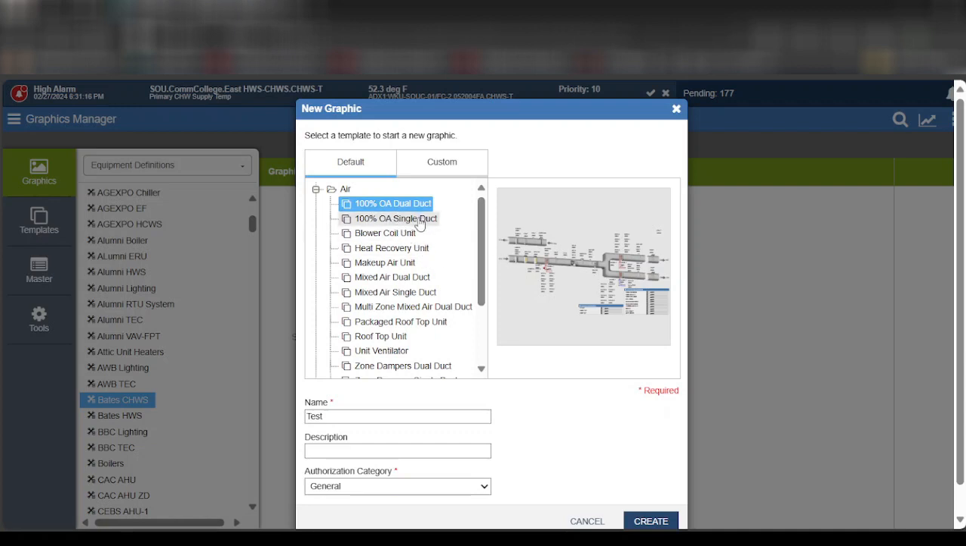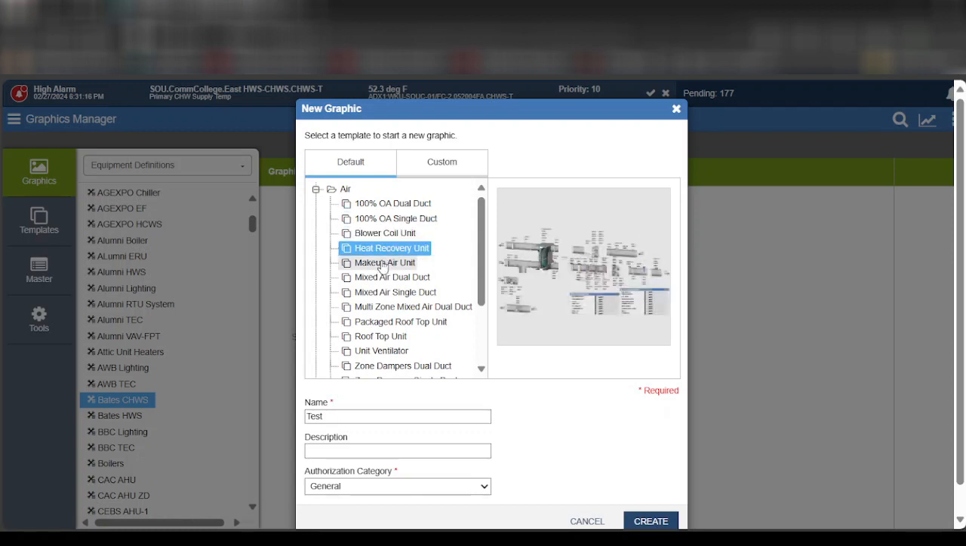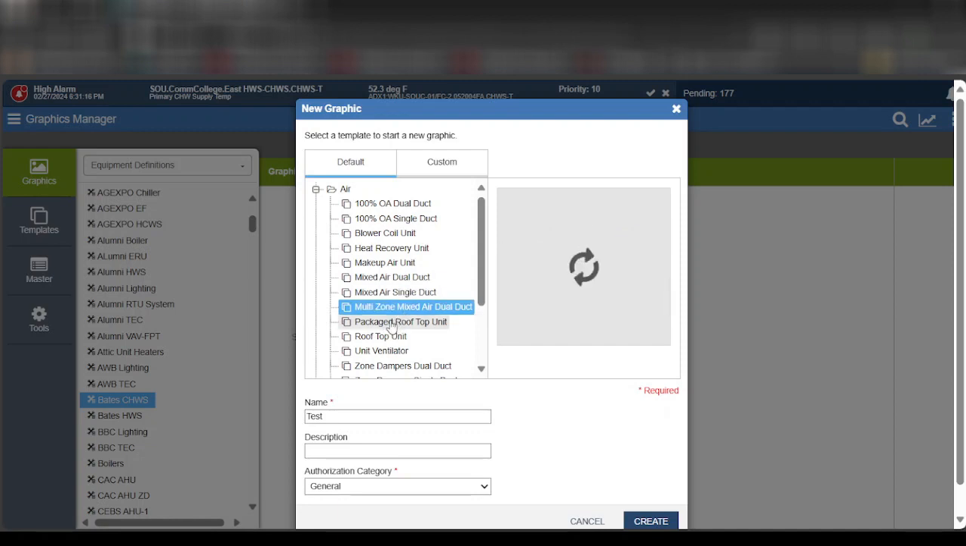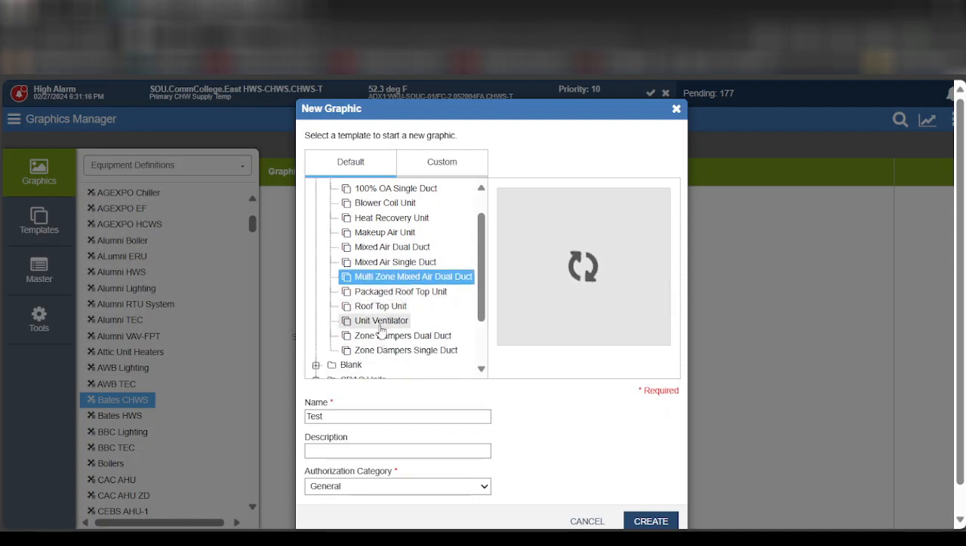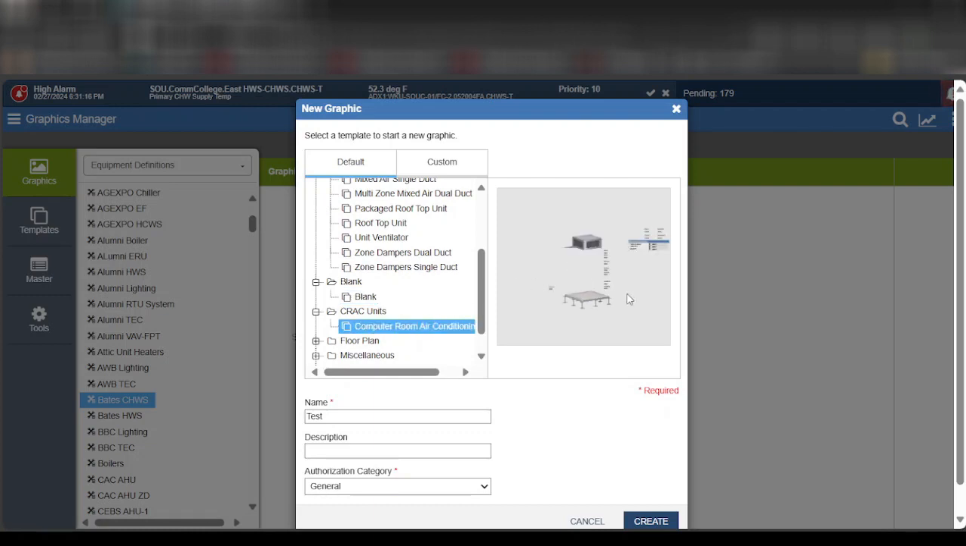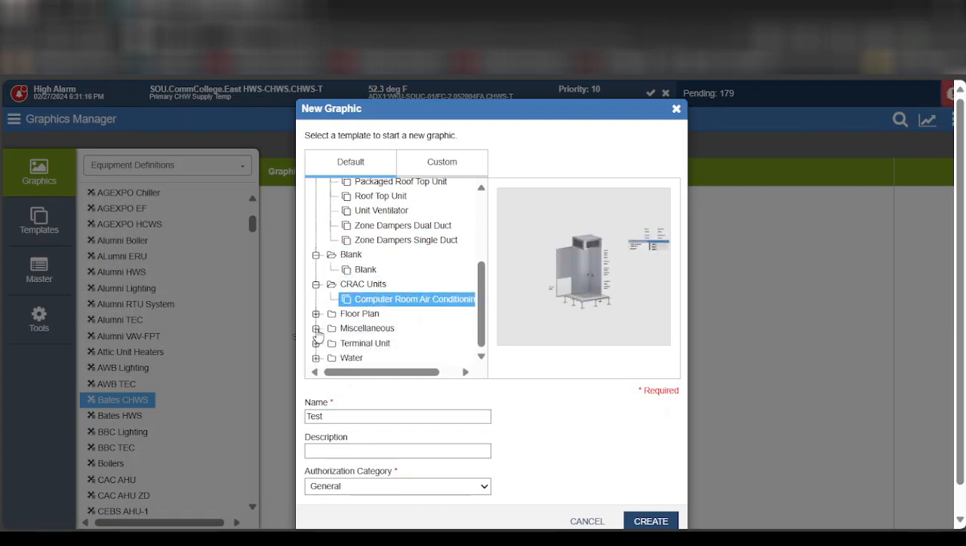Okay, I have 100% outside air handler unit. I have all of these tools, these pre-built graphics here for me. Okay, I can simply go through here, and if it is an air handler or whatever that matches what I'm trying to build a graphic for, I can simply go through here and select what I need, or get it as close as possible to what I need, and build it from there. I can also select a blank, like if I wanted to build it completely from scratch, that's where I would select it here. It does give you the option of computer room, air conditioner, Liebert units, things like that. All the way through here, miscellaneous.